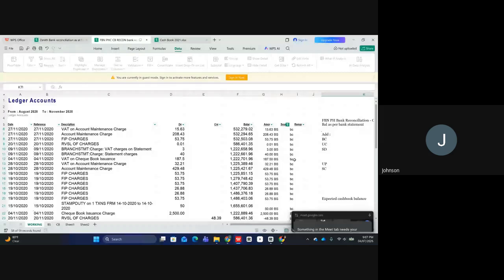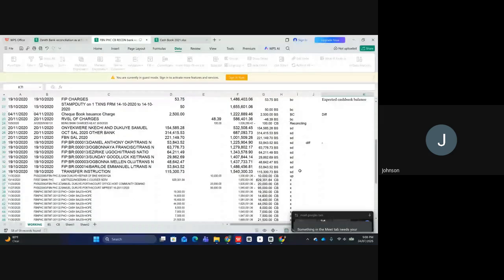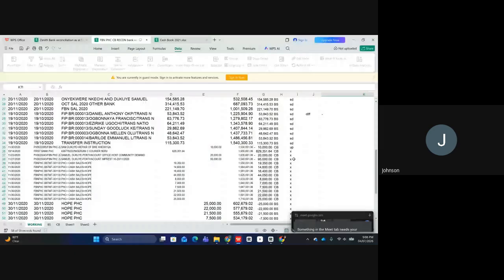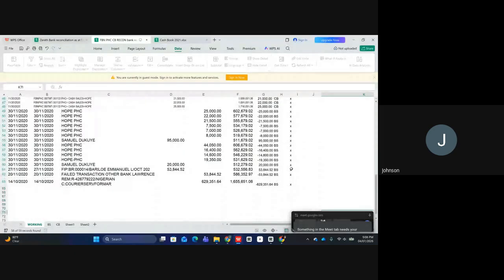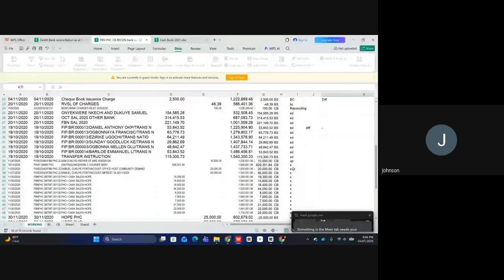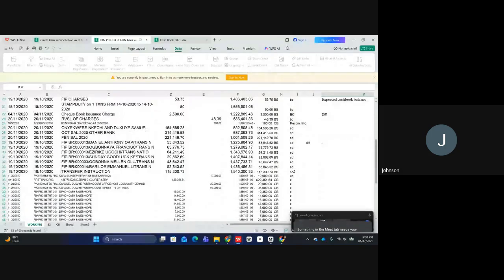So at the end of the day, this is what you now do. After you've shown everyone that is on the debit side and the credit side, you see that it's represented by X. So the many things that you cannot match from the bank statement to the cash book, we now start analyzing them. Okay, probably it's on the credit side of the bank statement, but we cannot see it on the debit side of the cash book. So what can that be?